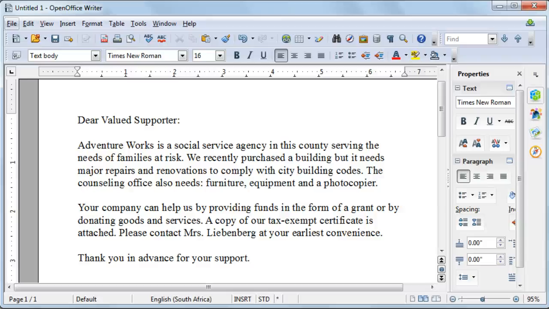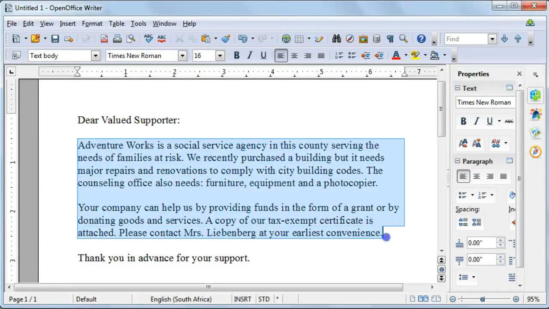Open Office Writer, Formatting Paragraphs. You can align text and paragraphs in 4 different ways. To illustrate this, I'm going to highlight these 2 paragraphs. And let's have a look at the different alignment options.